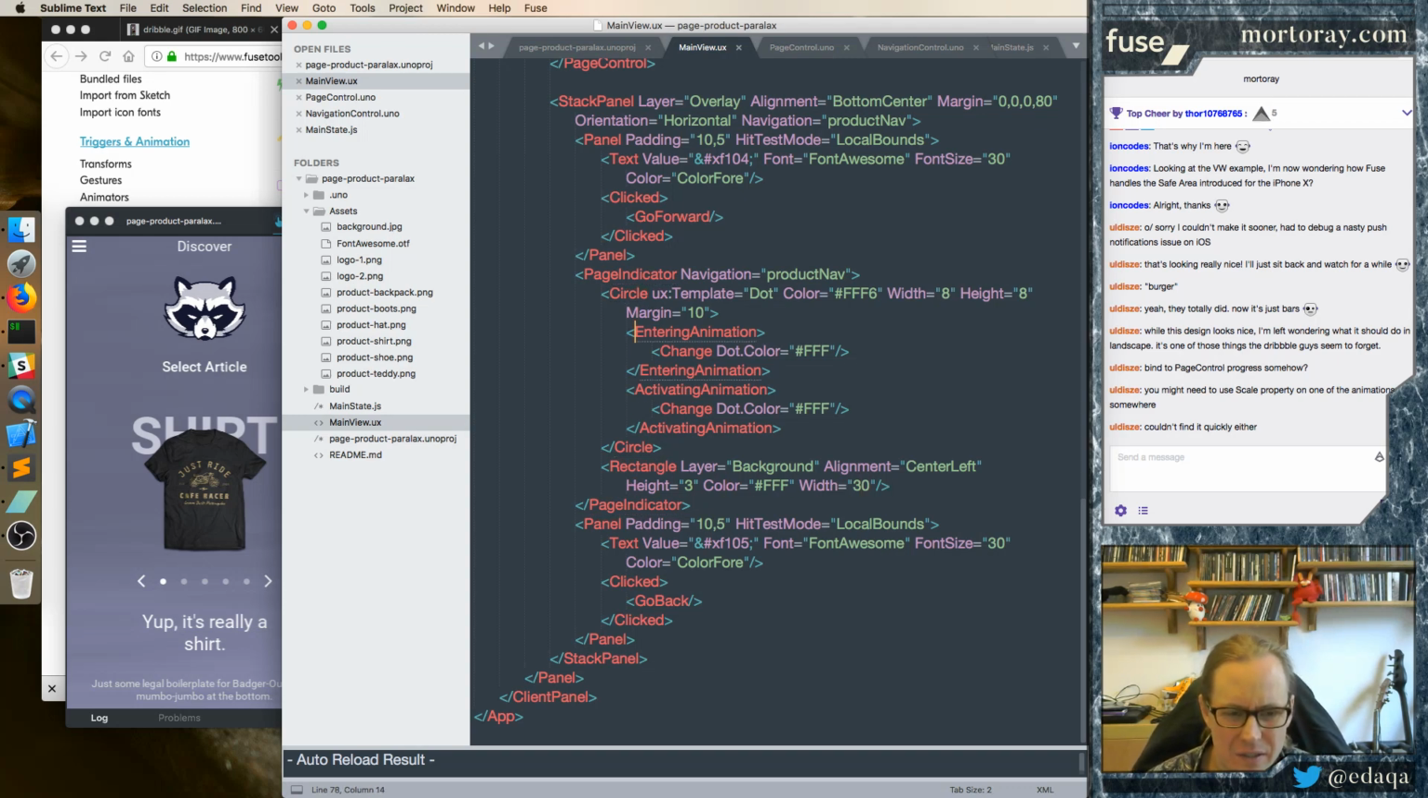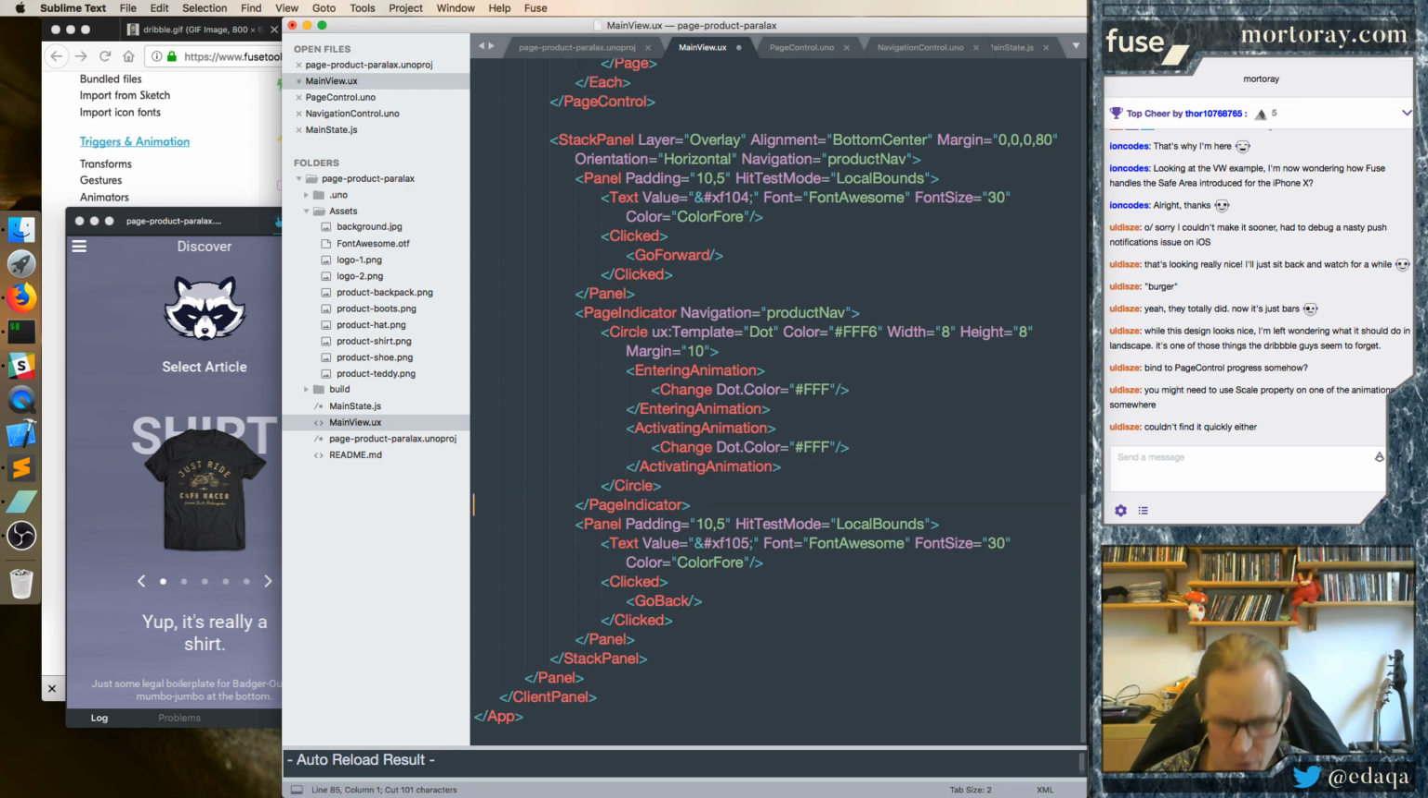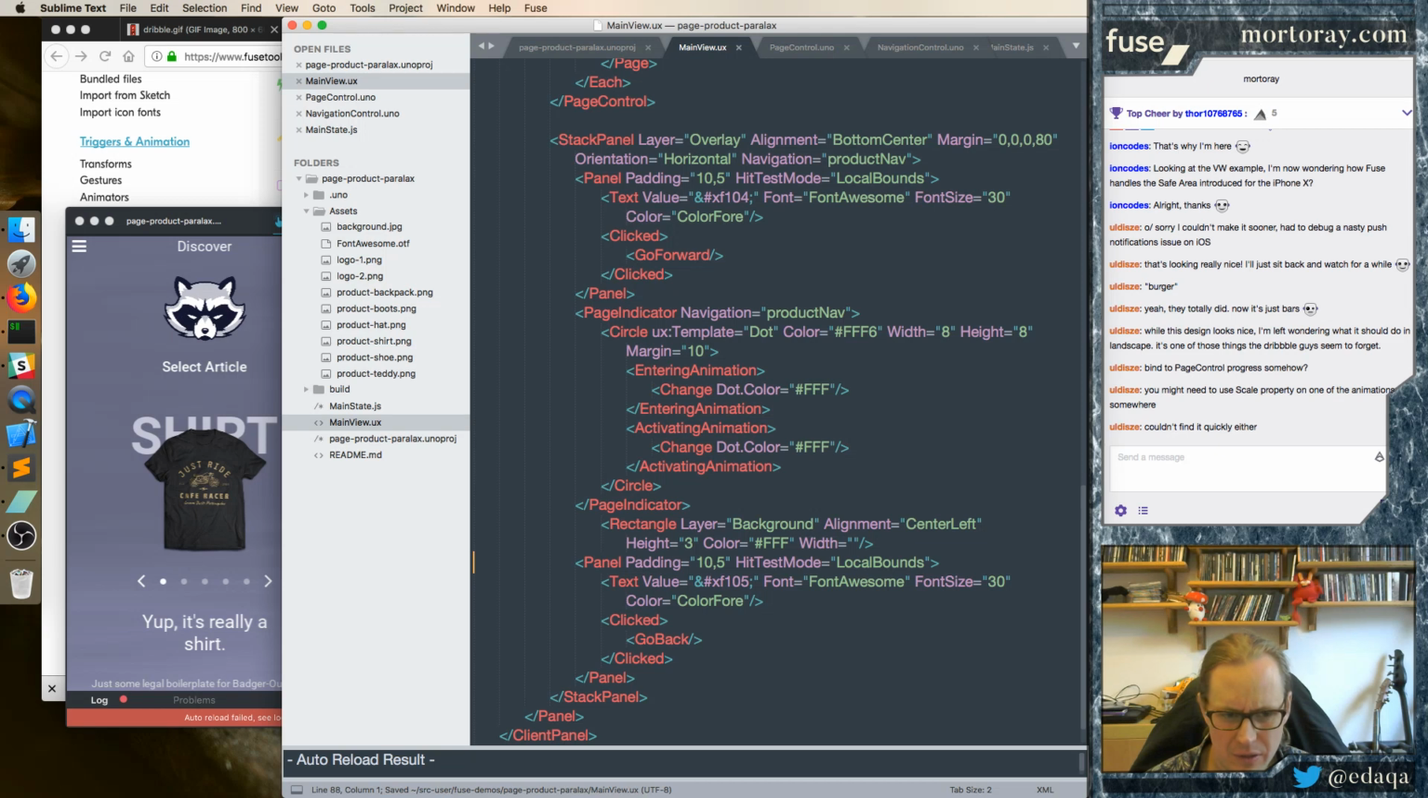Page indicator, maybe I should stick it in. Why is it not showing up? I'm not going to figure out why it's not showing up at all. Why is it getting mad at me now? Oh, because I took the width away. Okay, so we have it there, but it's way off.